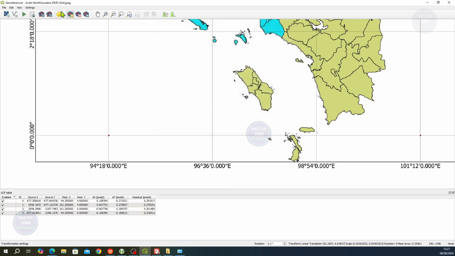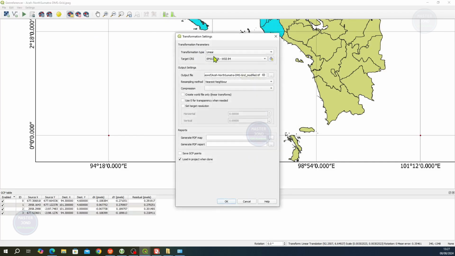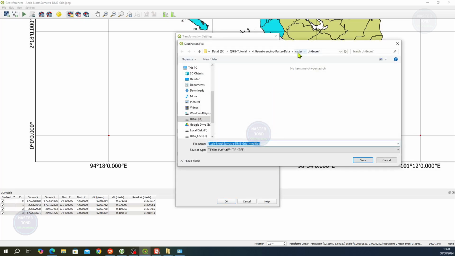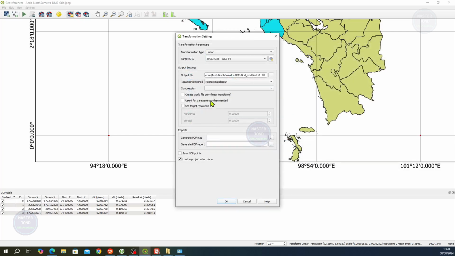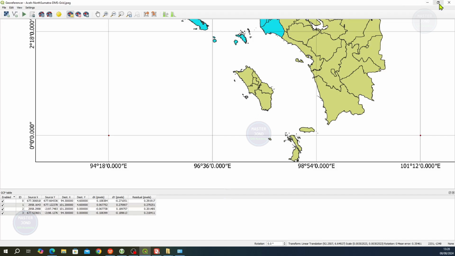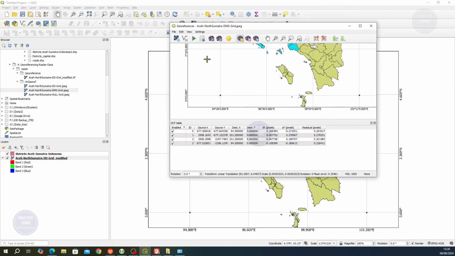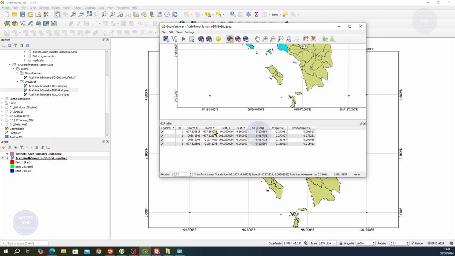Okay, now we click the transformation settings and leave it as default, except this one. We put it in our georeference folder, and okay, and leave it as is, and we hit okay. Restore down, and we have to click Start Georeferencing to execute all the GCP table here, and go.